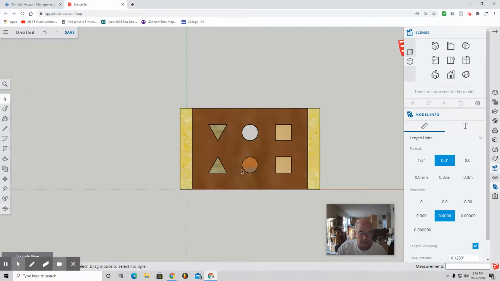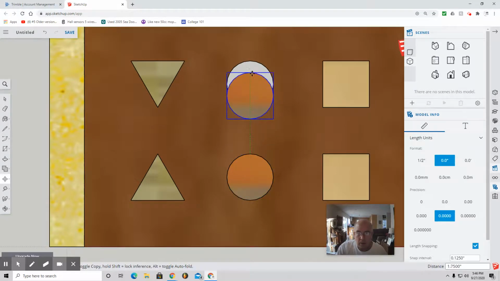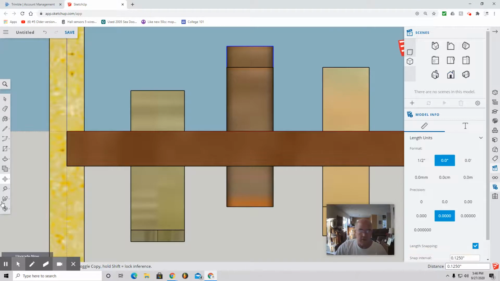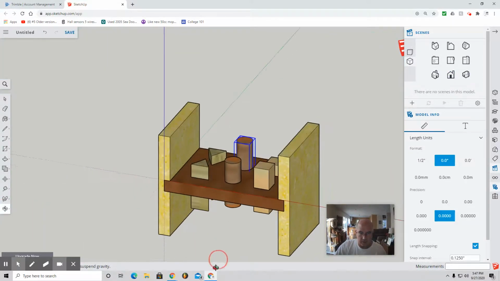And see my pegs out of position. Use the move tool. Snap it. Oops. Snap it into position. Get the front view, orbit, see what you have.